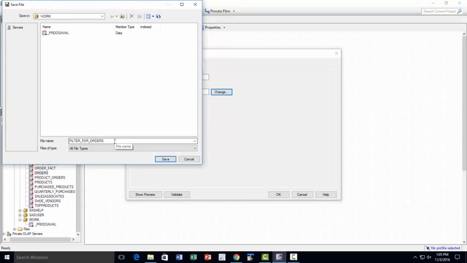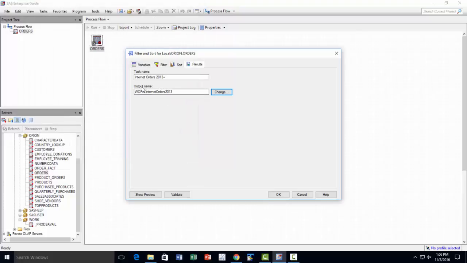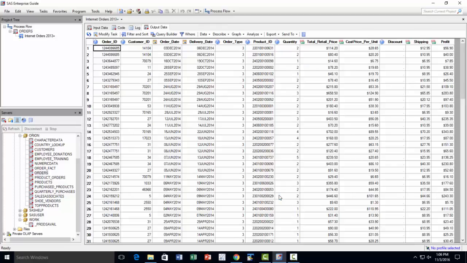So we're going to name that internet orders 2013. Now, you can't have any space here, so it has to be something like that. So now this will be saved in the work library. Okay, now click OK.